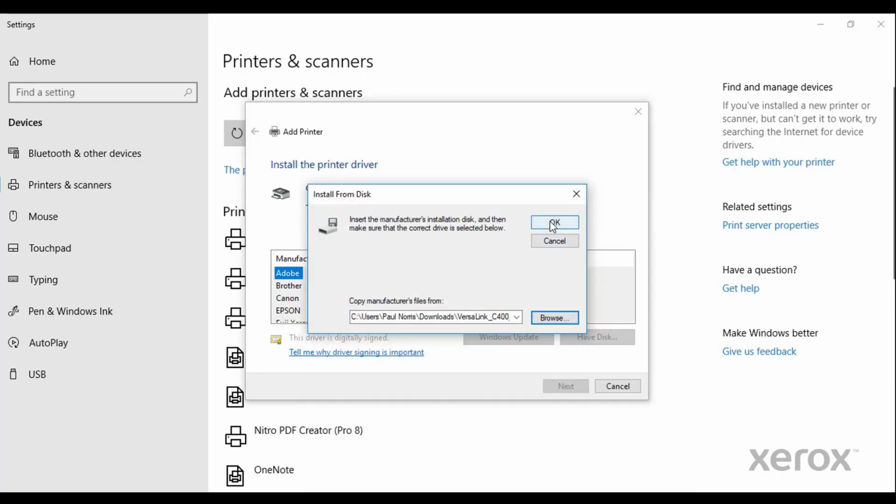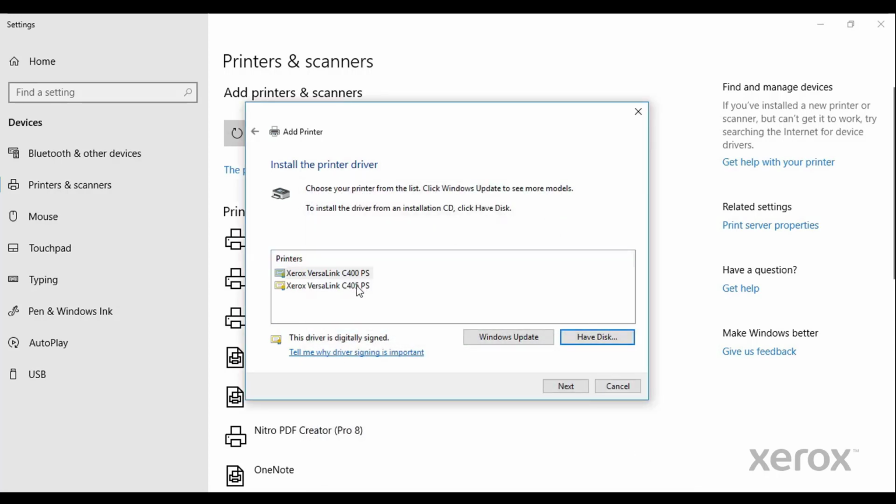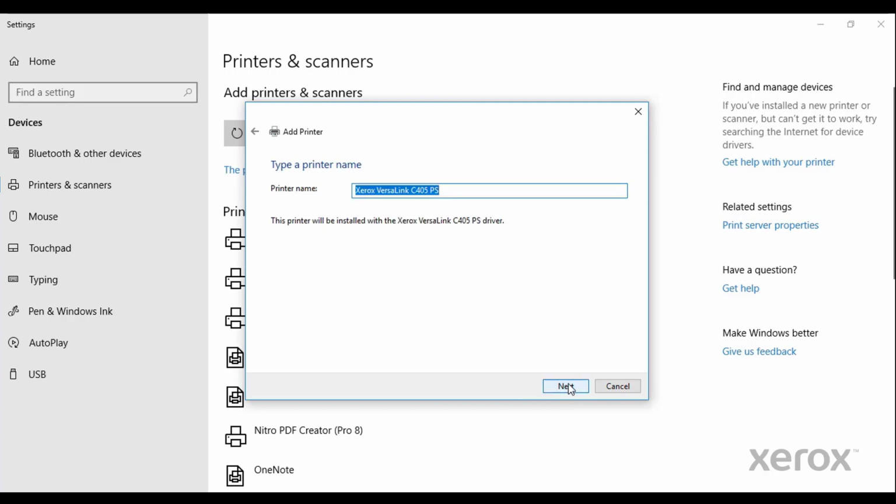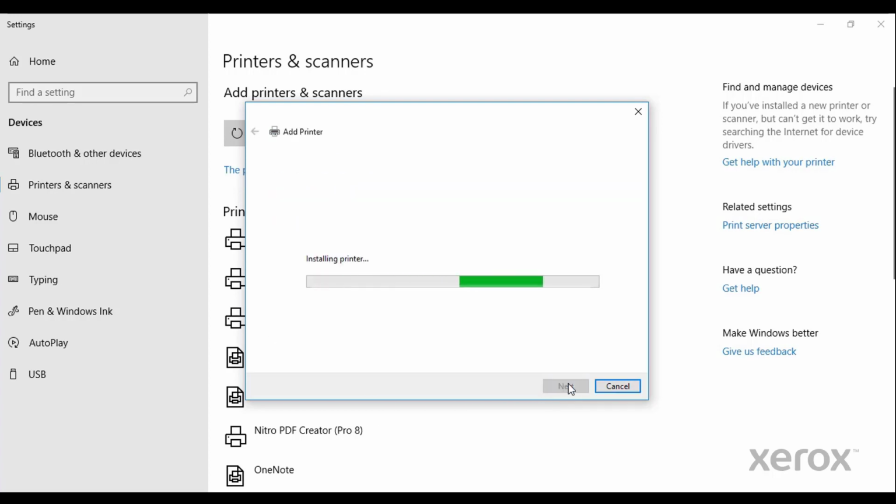Select your printer from the list. Then click Next. You may change the name of the printer if desired. Then click Next. The print driver will install.